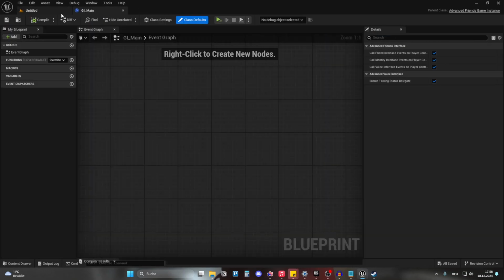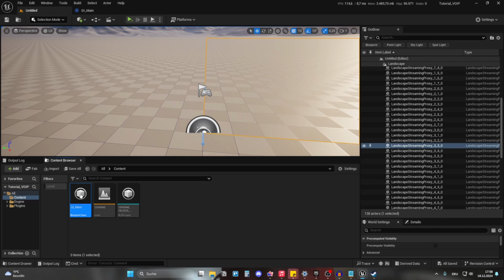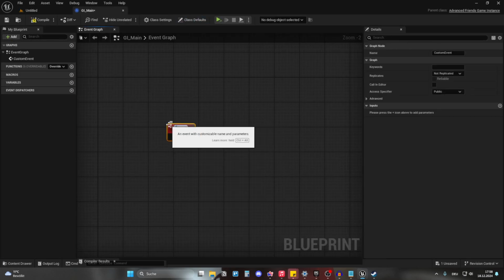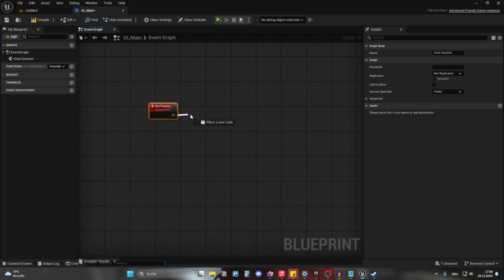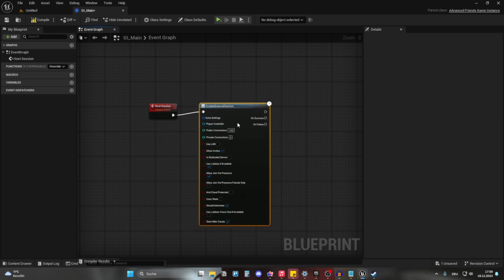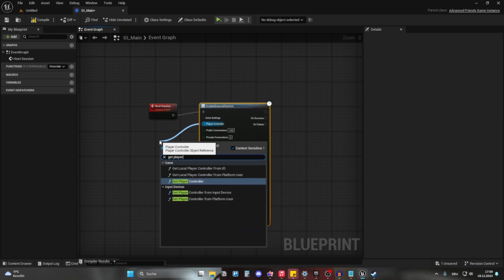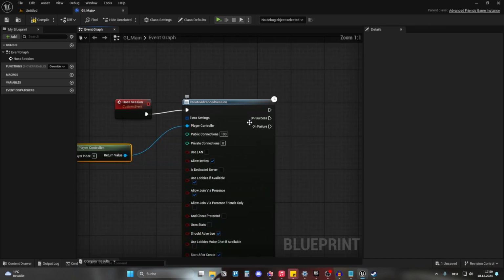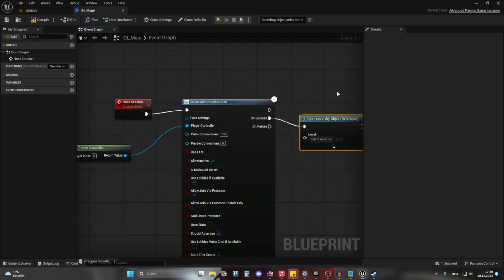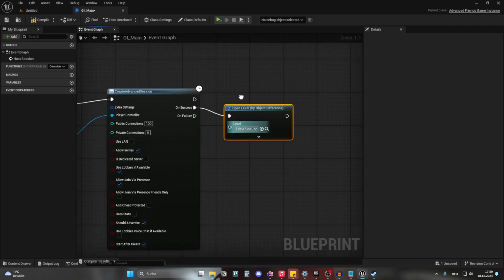So go into the advanced friends game instance that we created, and in here let's create a new custom event and call this host session. Host session, like this. And to create basic sessions, what you just have to do is create an advanced session and connect this to the player controller, and on success we want to open a level and choose by object reference because this is pretty cool to use.